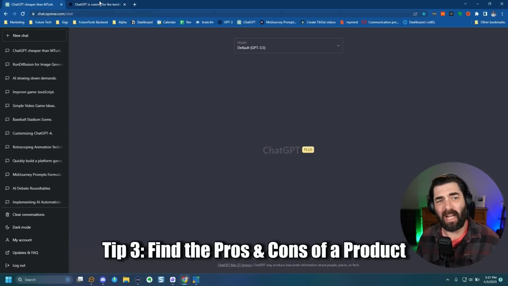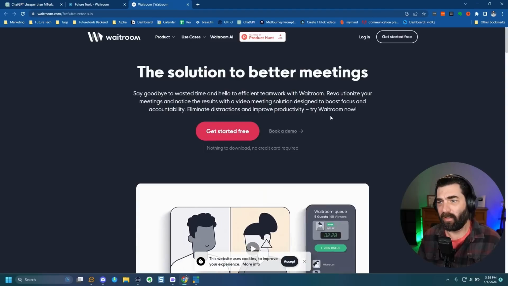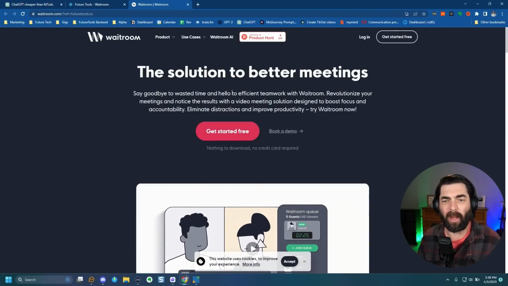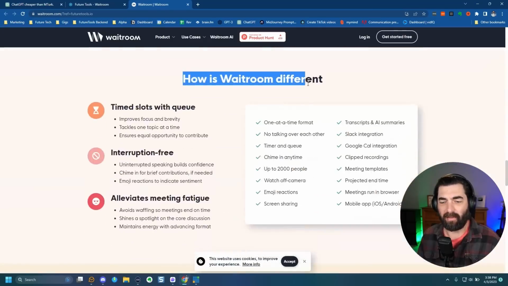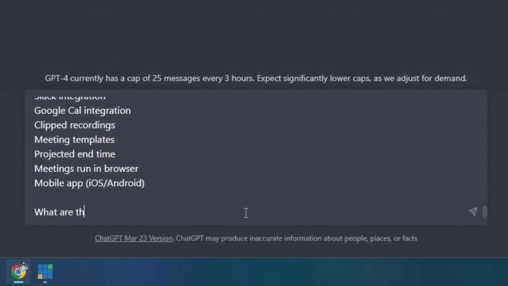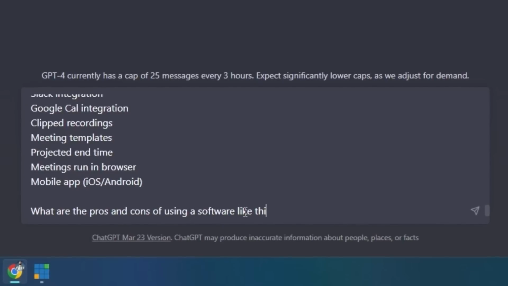Now, another way to use ChatGPT, let's say you come across a sales page and you're weighing whether or not you want to purchase the product or not. For example, here's a product that I just picked off of Future Tools called Weight Room. We can actually select the sales copy on this page, copy the text, bring it over to ChatGPT and paste it in here. And then we can type, what are the pros and cons of using a software like this?